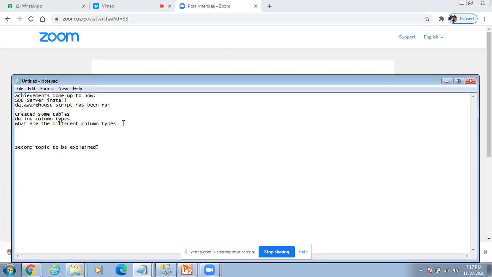Then we have looked at what the different column types are. Then we looked at how you insert data into tables. That's what we looked at, and how you insert data in tables. We looked at both values as well as how one inserts data into tables using queries. Is everyone clear on this?